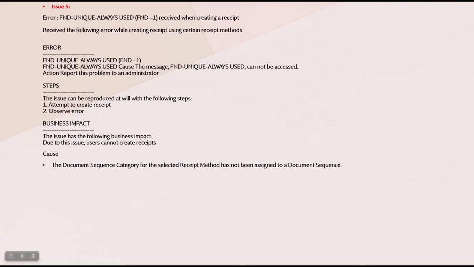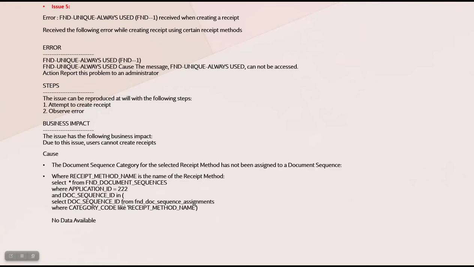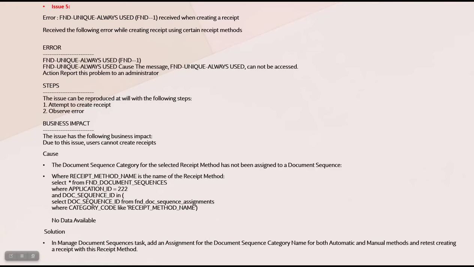What is the problem here? Document sequence category for the selected receipt method has not been assigned to a document sequence. So you can run this query to check it. You will find no data available. So in this case, you have to create the sequence for this specific receipt method. Use the manage document sequence task, assign the document sequence category name for both automatic and manual methods, and retest creating receipts with this receipt method in AR, Account Receivables.